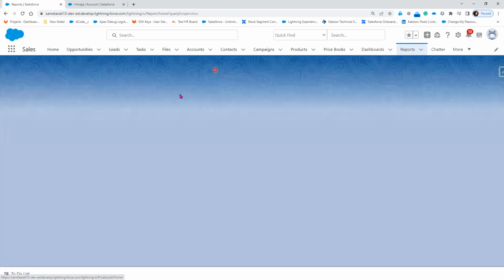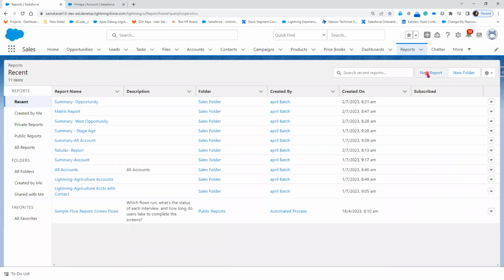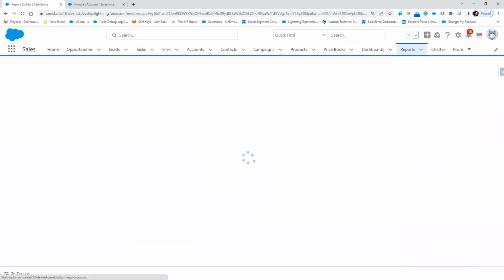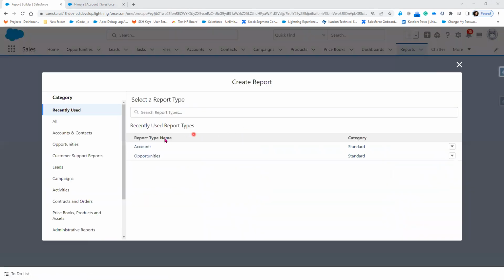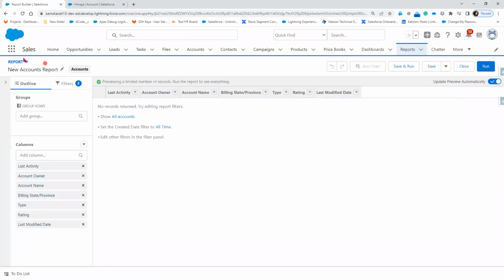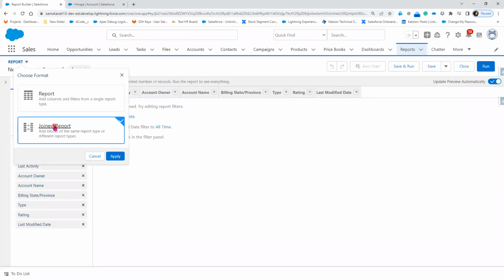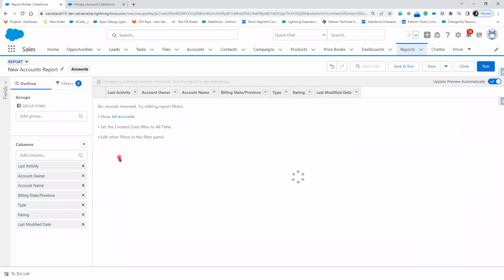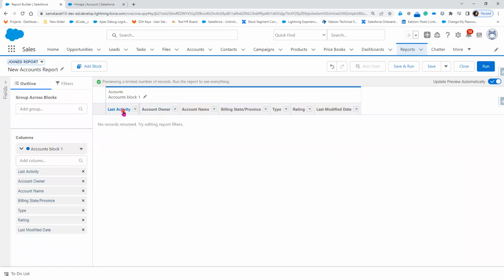Next, we will go to the joint reports. Let's create a new one. Let's take account itself. Now let's create a new report. Here I am going to create a joint report. Click on apply. Now this is account block 1. As soon as the joint report is created, it creates an account block 1, and these are the details in the account block 1.